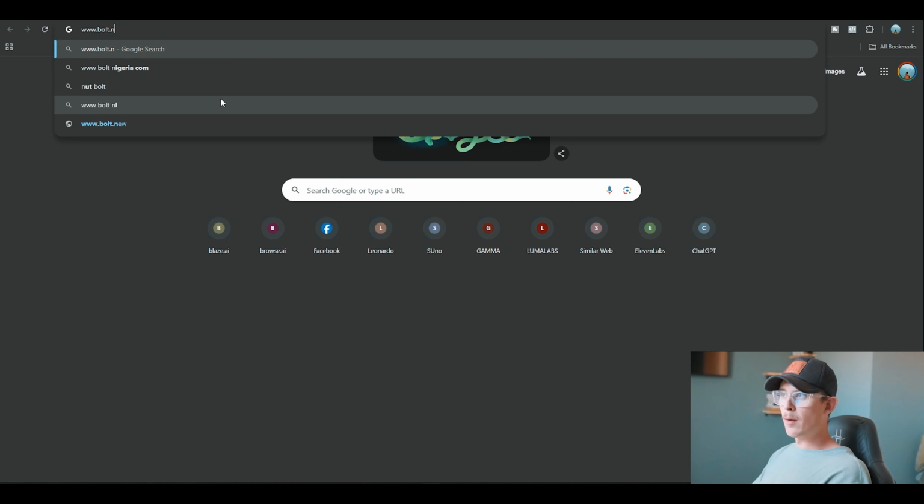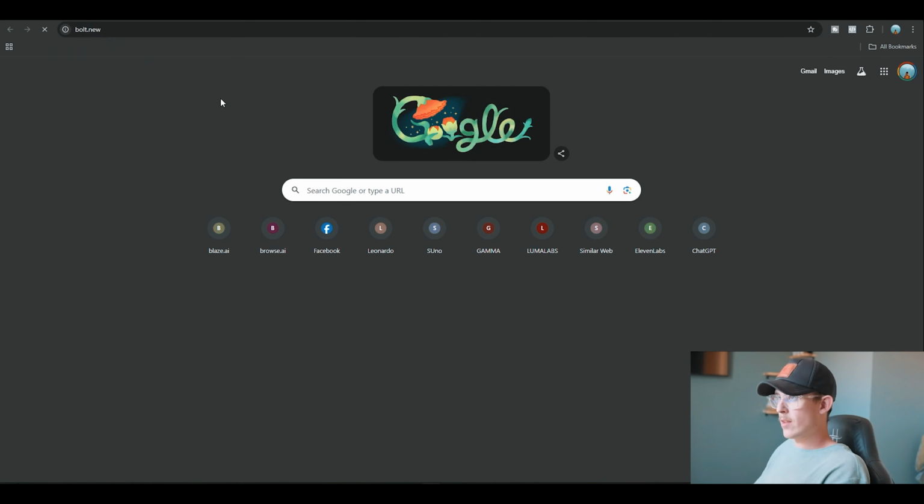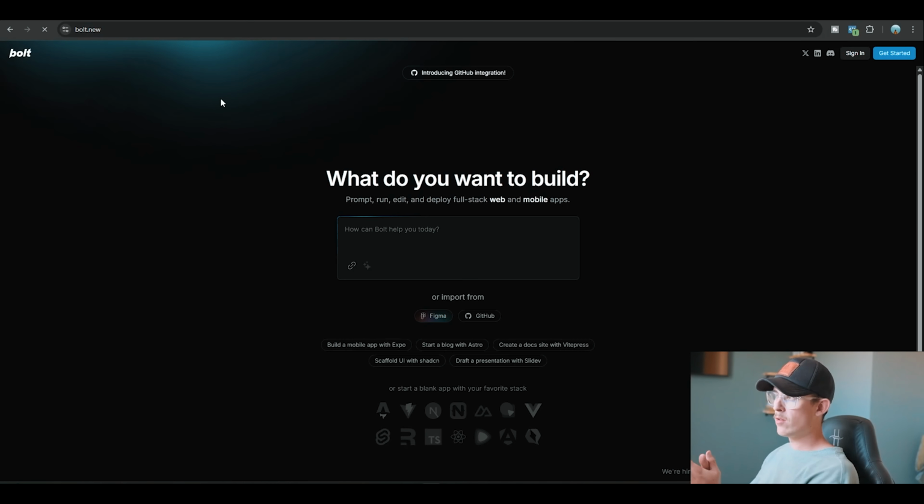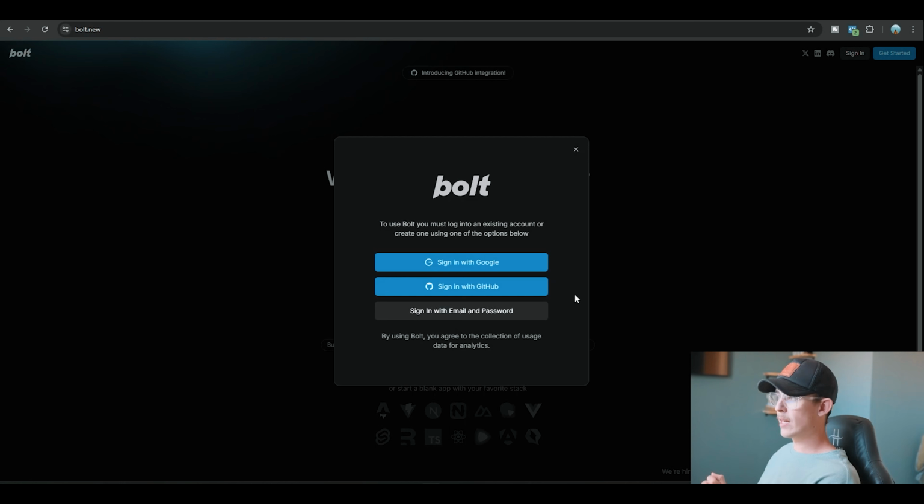So it's www.bolt.new and then you go to the website. Then you're gonna see something similar to this. Now if this is your first time landing on Bolt.new, you most probably don't have an account, obviously. So go on top here, click on sign in and then just create an account for you. There's 3 ways to create an account. You can sign in with Google, sign in with GitHub and sign in using a normal email or password.